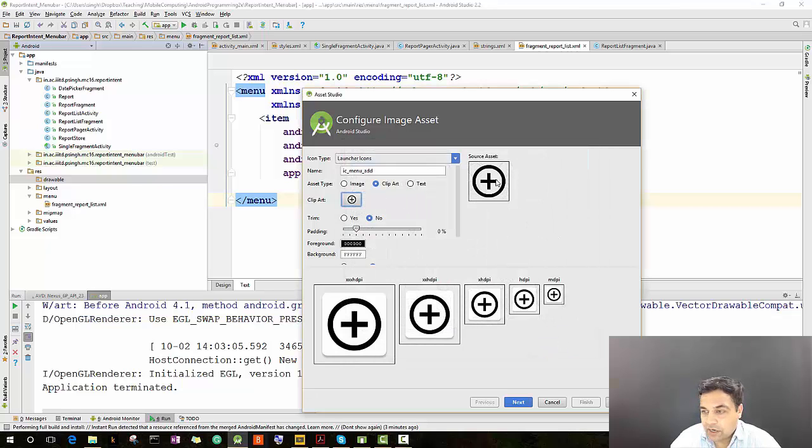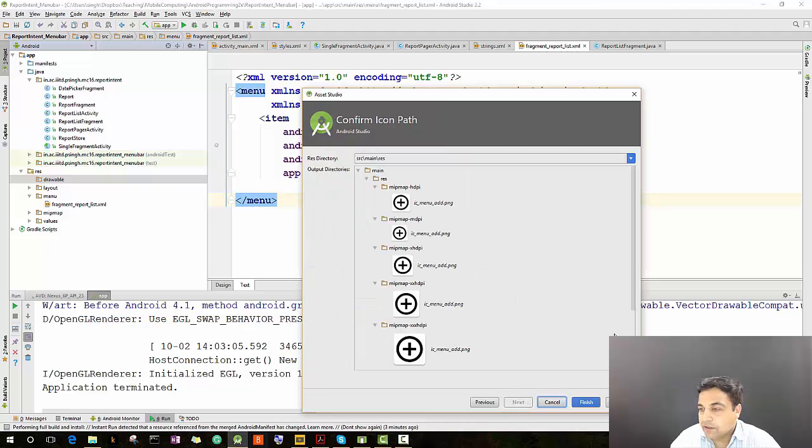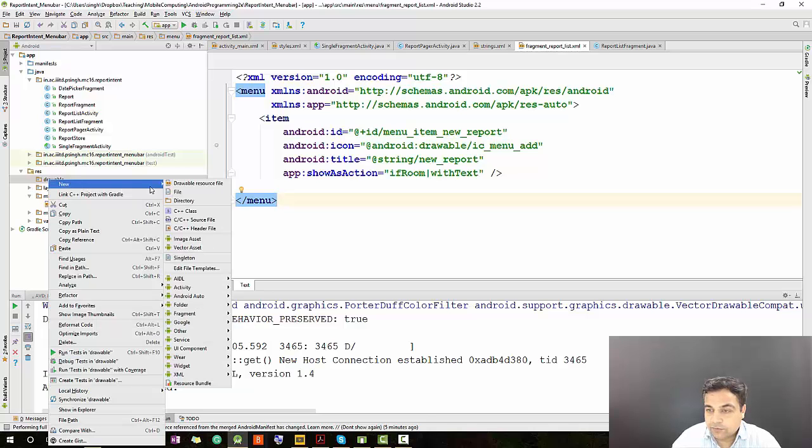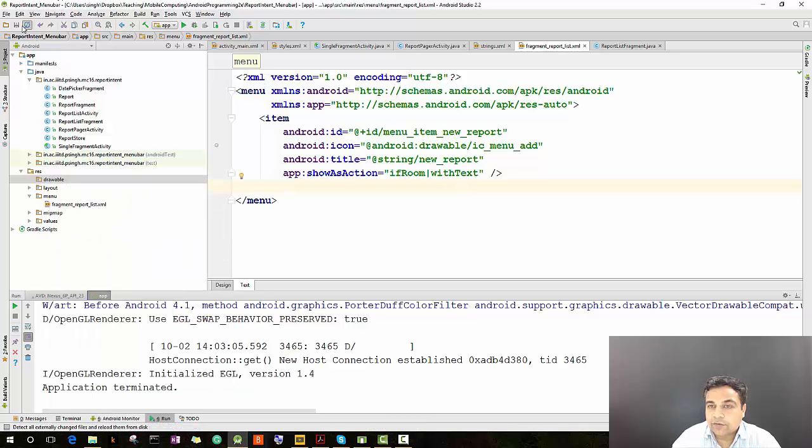I will add this plus sign, and this is fine with me, and I will say finish. Now when I say finish, Android has created in the drawable something called ic_menu_add, and hopefully that should now be available for me. So I'm just trying to locate it.